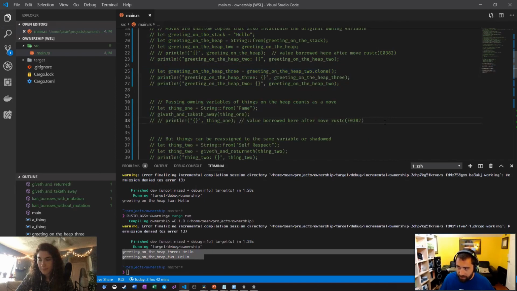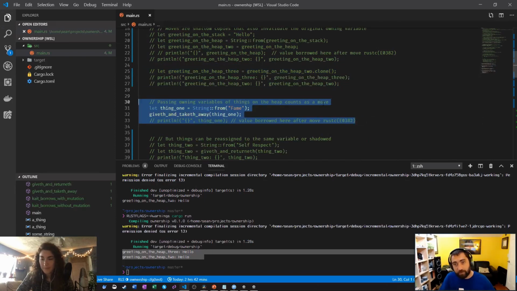So to continue the discussion of borrowing and moving a variable, transferring ownership from one variable to another, this example here is basically doing a move, but it's moving into the scope of the function. These lines are in the main frame on the call stack.